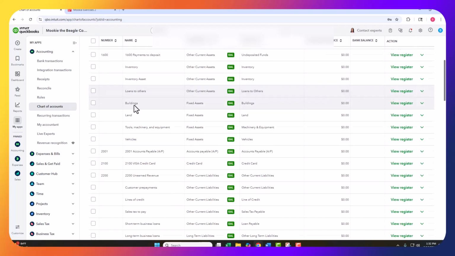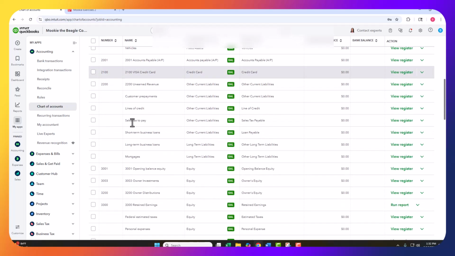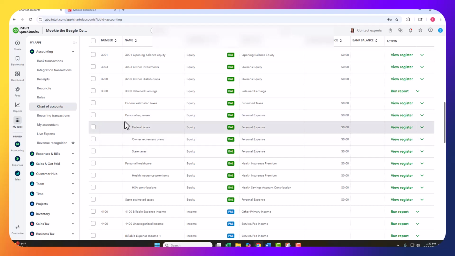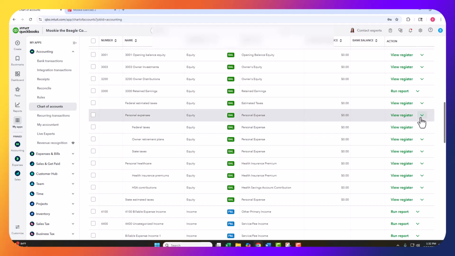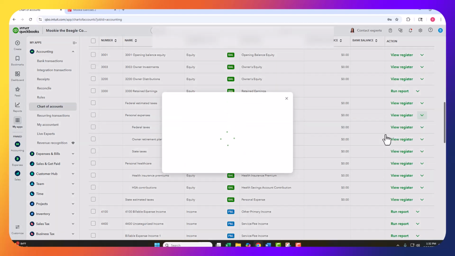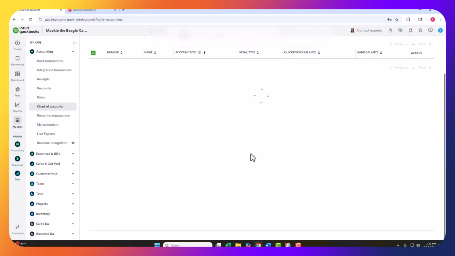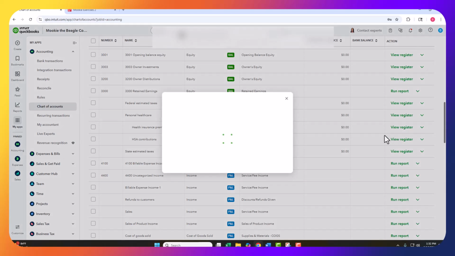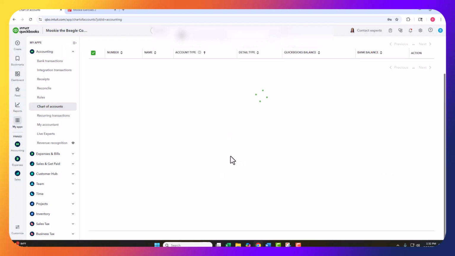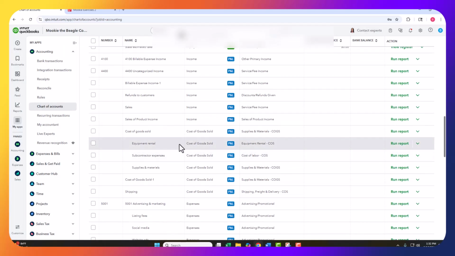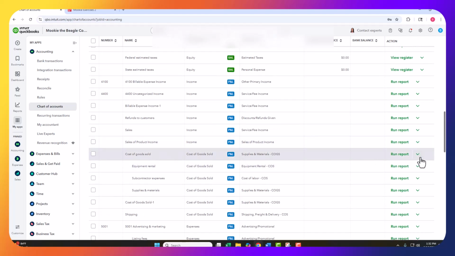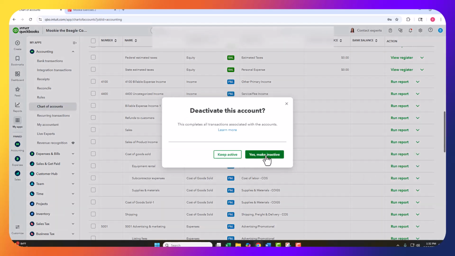So then I just basically keep scrolling down my list. I'm not going to remove anything else until I see another parent with subs. So I see another one here for personal expenses. I want to make sure that I remove the parent from the list by making it inactive. And I just keep doing that down the list. We got personal health care, make that one inactive. And seeing what else I see. All right, cost of goods sold, make that inactive.